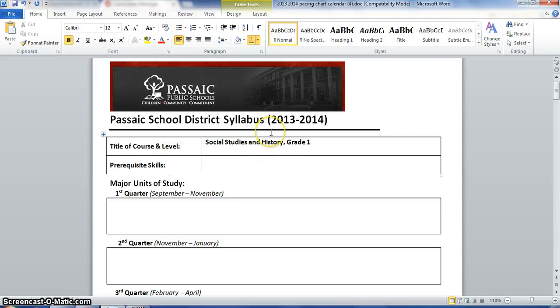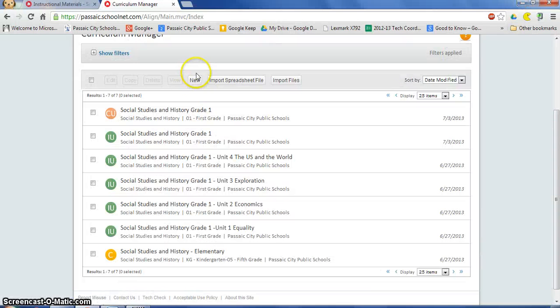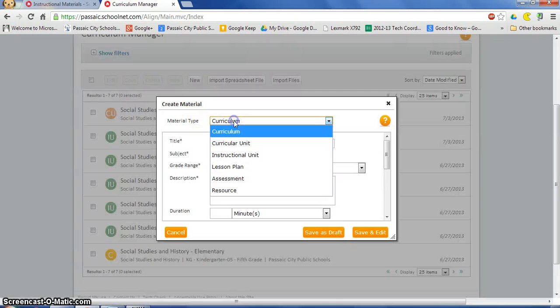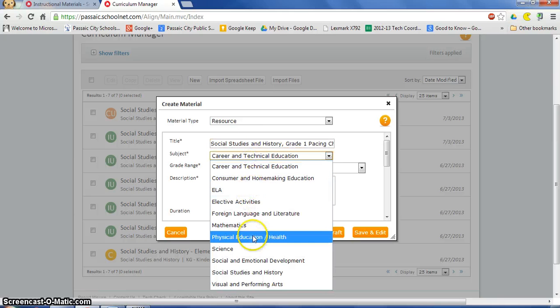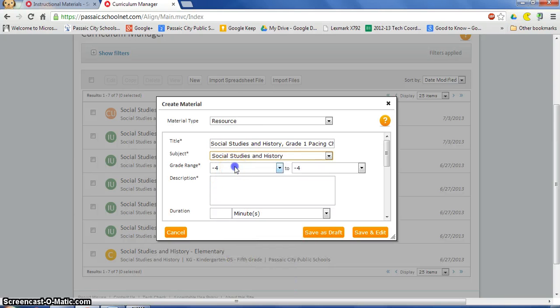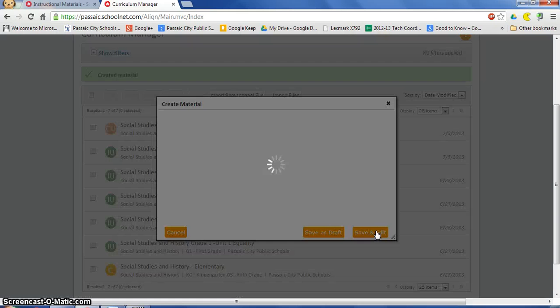Once I've done that, I need to create this as a resource in SchoolNet. The way to do that is to create a new, and from this pull-down menu, choose Resource. I'm going to name it Social Studies and History Grade 1 Pacing Chart, and I'm going to use 2013-2014. Of course, I choose the correct subject and grade range, and then I can just use the same title as my description here. Save and edit.